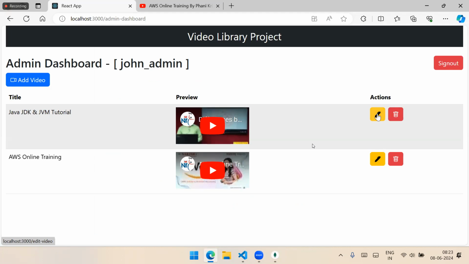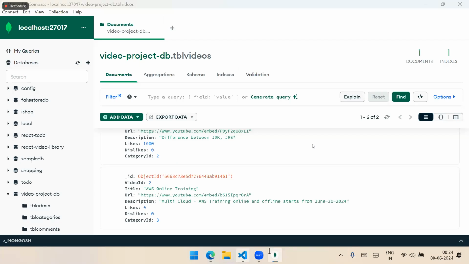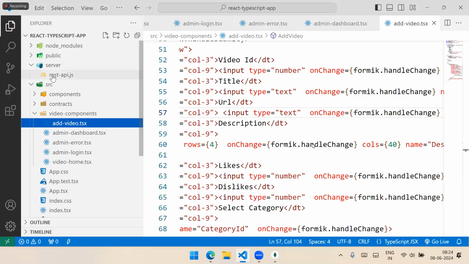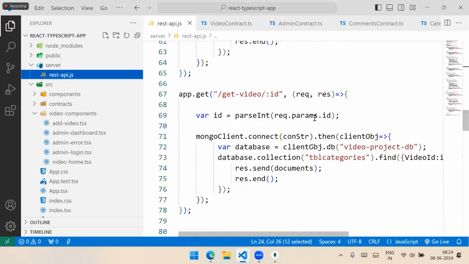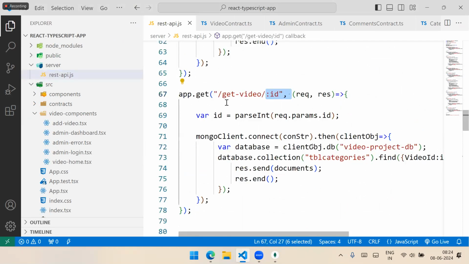For edit, one edit video component will be there. And on this click, what should happen? The video ID must be sent. We have to collect the video ID and display only the video that belongs to that ID. Already we have an API called get video by ID. You can use get video by ID, which is going to get that particular video and load in edit mode. For edit mode, some complications I told you.